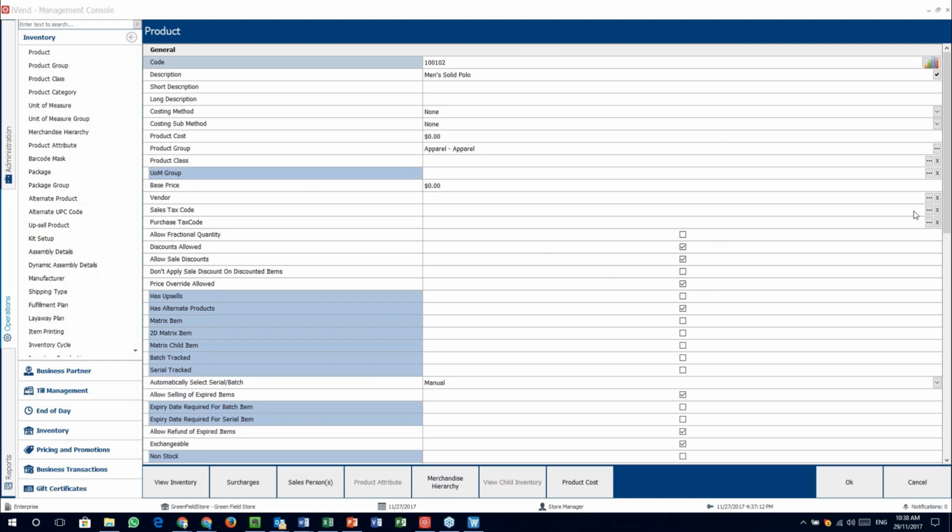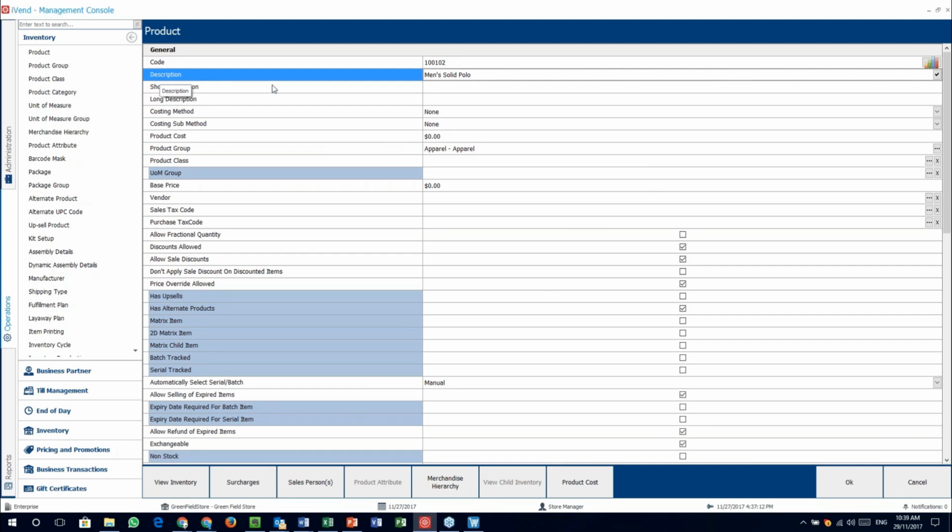Okay, we have questions. What is the difference between base price and product cost? Okay, all right, John. I'm actually about to get to that. So just one or two seconds while I do some of the other features. Okay, so first off, description. And we've got a little checkbox over here by description.